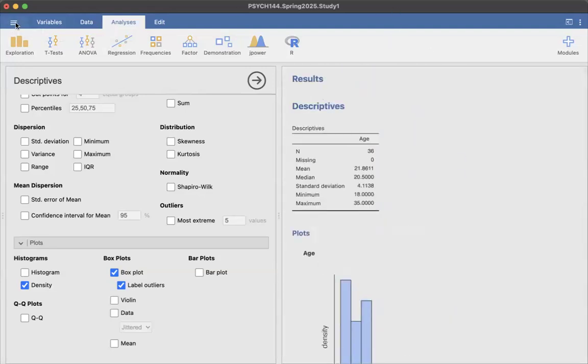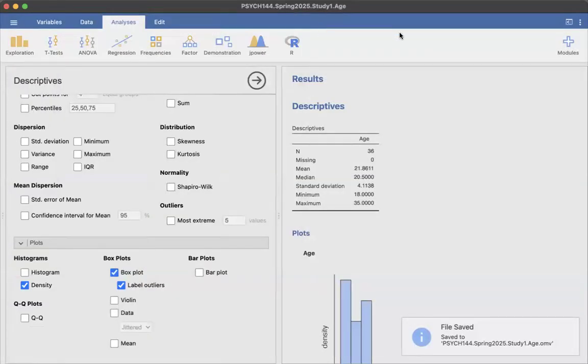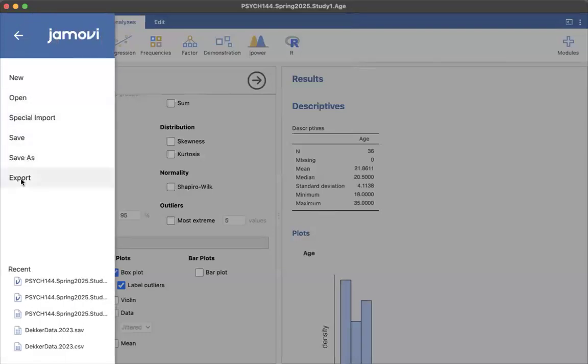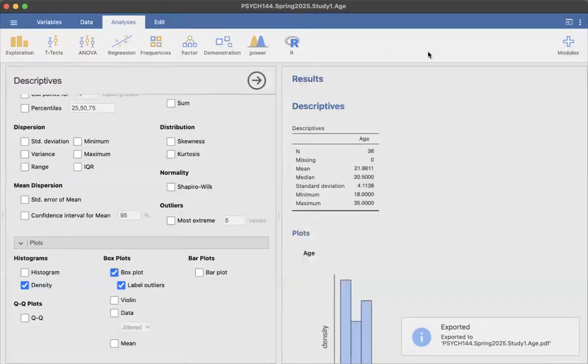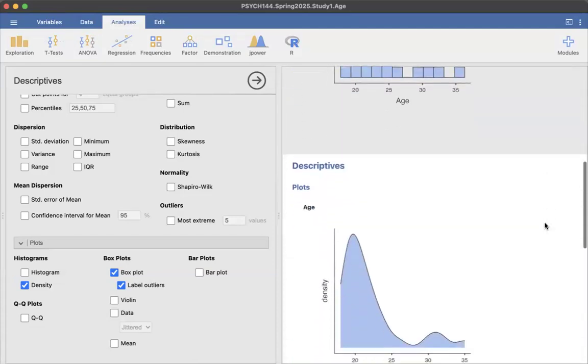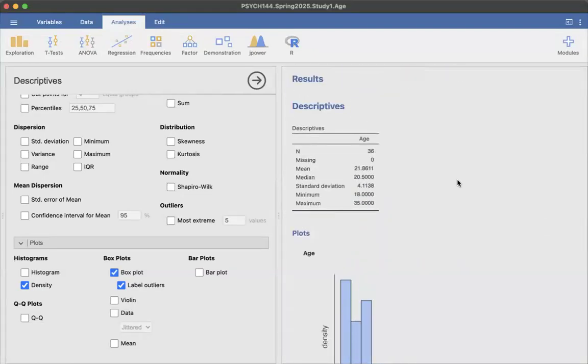I'm going to save this. I'm going to save as, and I'm going to say that this is age, and I'm going to save it. And I'm going to give you an export. So I'll go to File and Export. And I'm going to say age. And it's going to export as a PDF. And then I can give this to you. I'm going to print it out for you and give it to you in class. You can write all over it and write notes on it. So this is a continuous variable example. And so we have some different options here for a continuous variable.